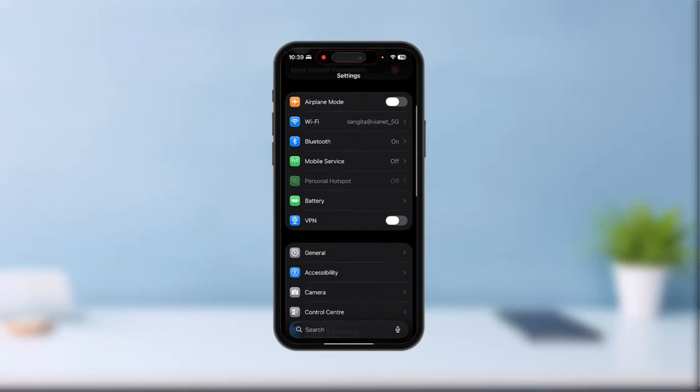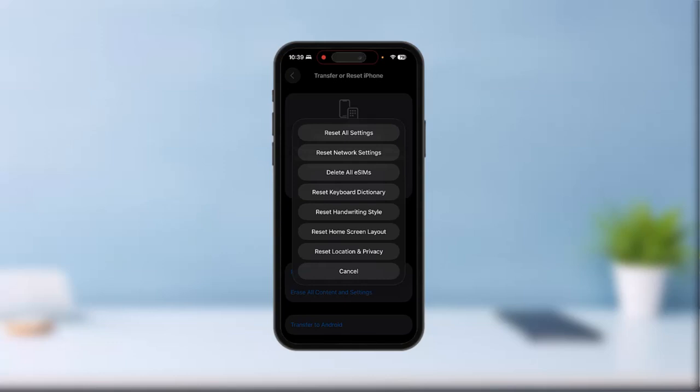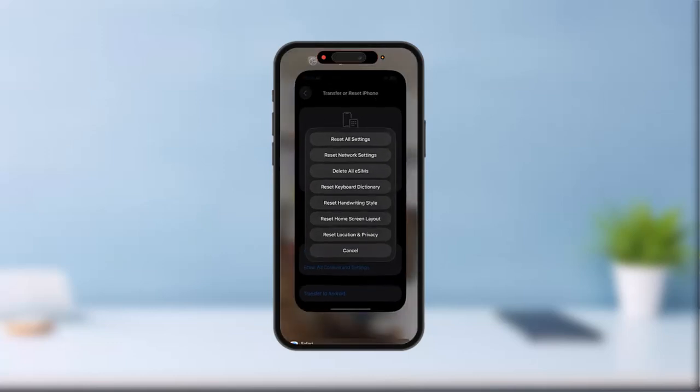Head into your settings, then head straight into general and scroll down to transfer or reset iPhone. Click on reset and reset network settings.